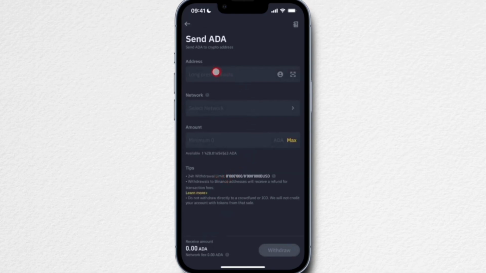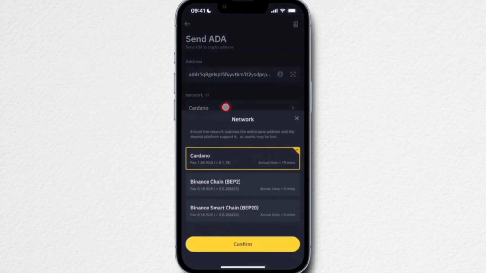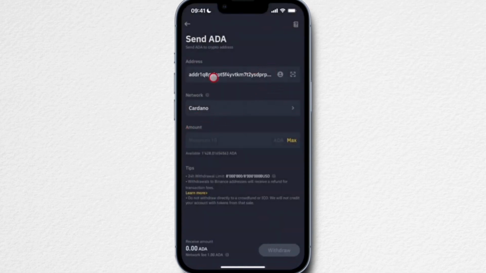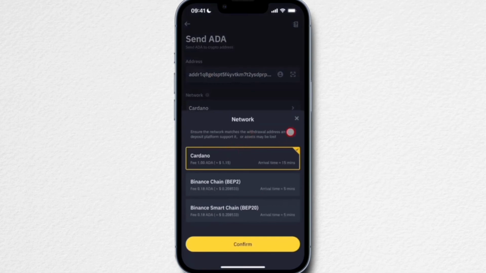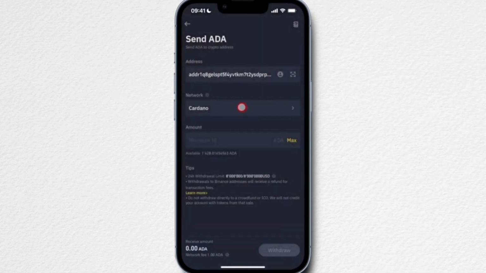And then you want to type in, or actually paste, the address of your Cardano wallet or your other exchange that accepts Cardano in this field right here. So I've already copied the address, so I'm going to just paste it in here. And then you want to decide on the network. So make sure you choose the correct network as well. It automatically recognizes that this address is a Cardano network address. So I'm going to choose the Cardano network.